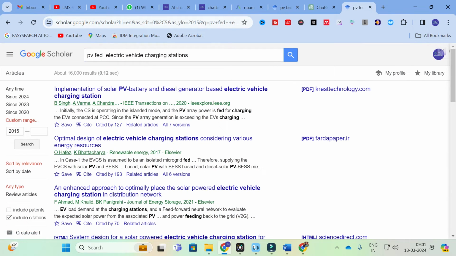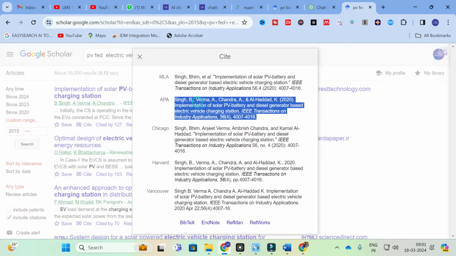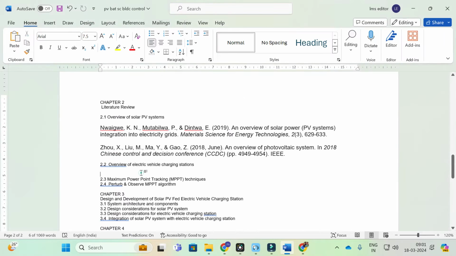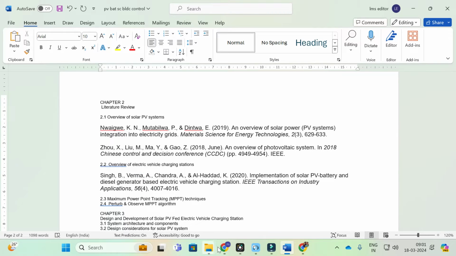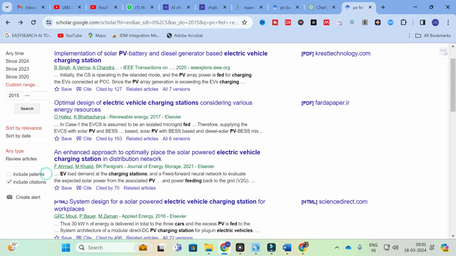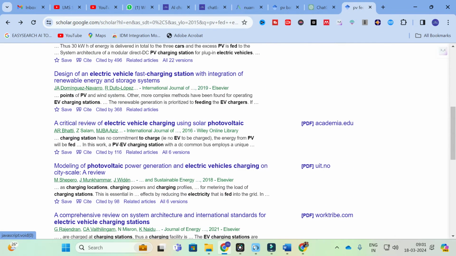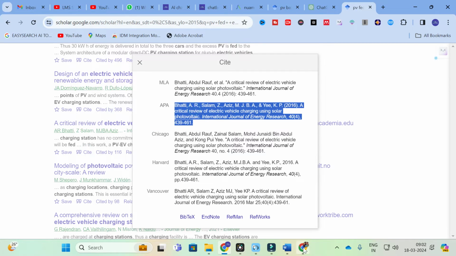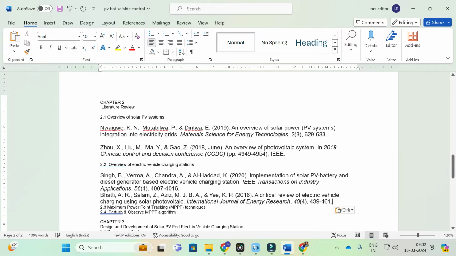So it will give the answers related to PV fed electric vehicle charging station. So you can copy. To show you an example, I am going to copy and paste only 2 references alone. Here you can see PV fed electric vehicle charging station. This will be very apt for us. So copy 2, that is 2 references.